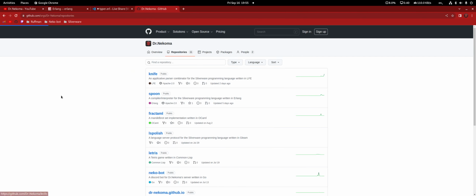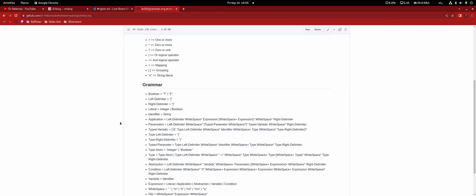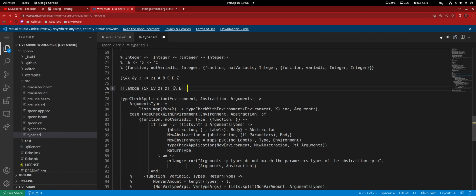So this can even happen. Let me go to the grammar. Okay, so the application is a delimiter and then an expression. Yeah, so it can't happen. No, wait. The expression can be a variable. We are applying a variable. Then you don't have to have delimiters.